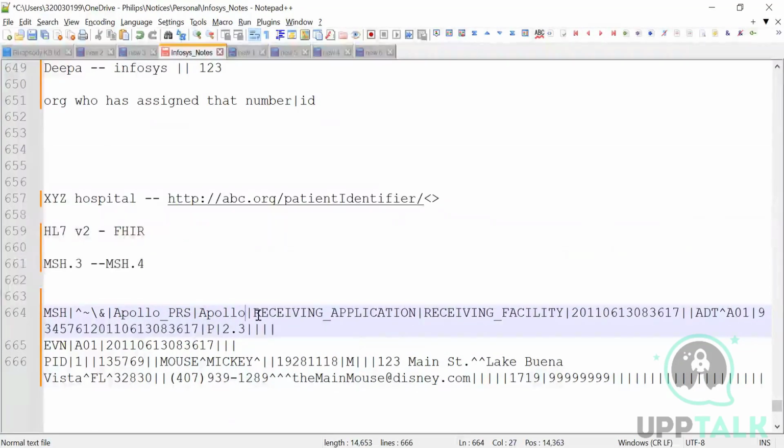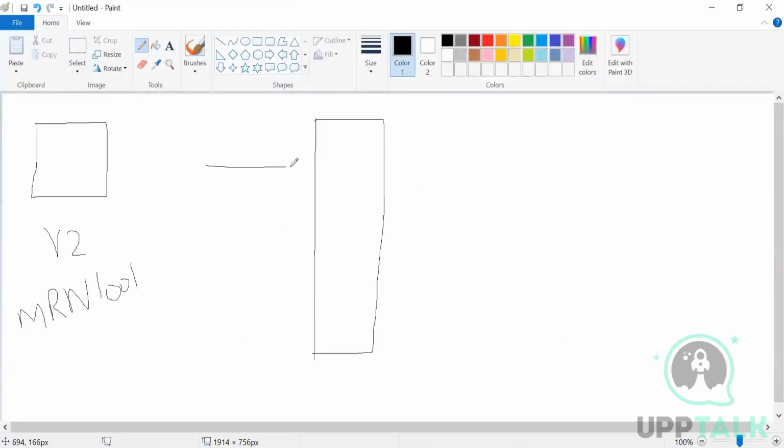Now what is going to happen when this data hits the integration layer? This is your integration engine. Based on this Apollo, the integration engine will build the FHIR resource. So based on that Apollo, and one more thing, there is a data contract.